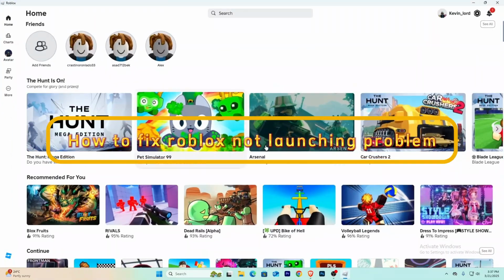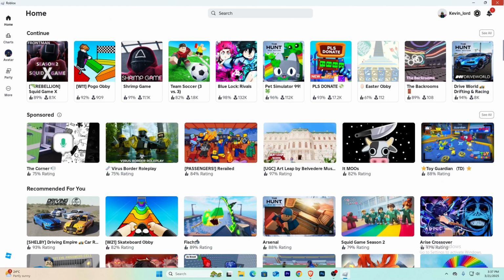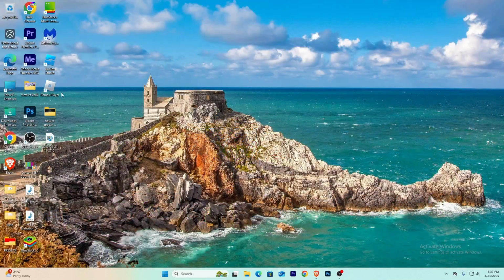How to fix Roblox not launching problem. If your Roblox is not launching, first you want to restart your PC. Sometimes a common bug causes the problem, so restarting it should fix it. And the other thing is, even after restarting, if it's still not fixed, then delete the Roblox game from your PC and re-download it. Sometimes a bug causes the issue, so deleting and re-downloading it should fix it.